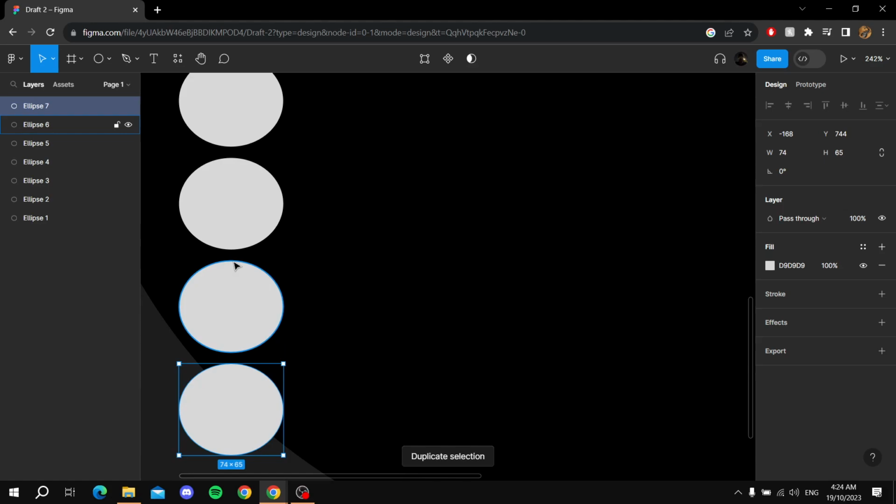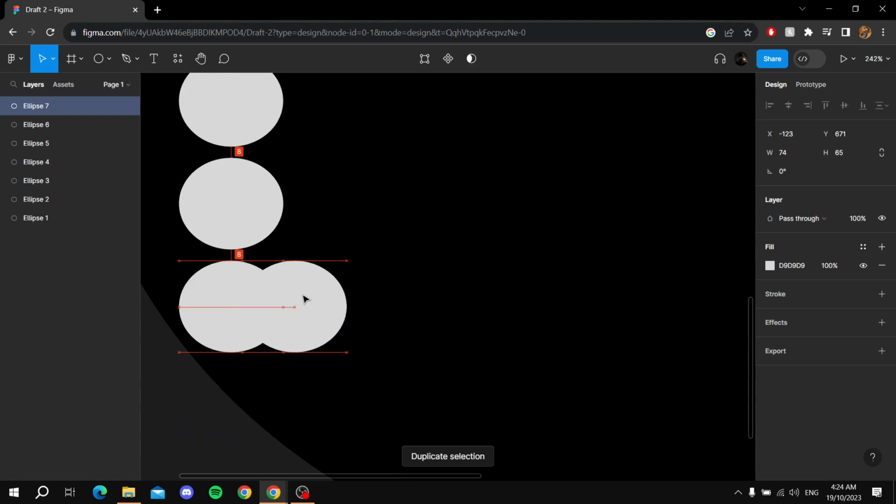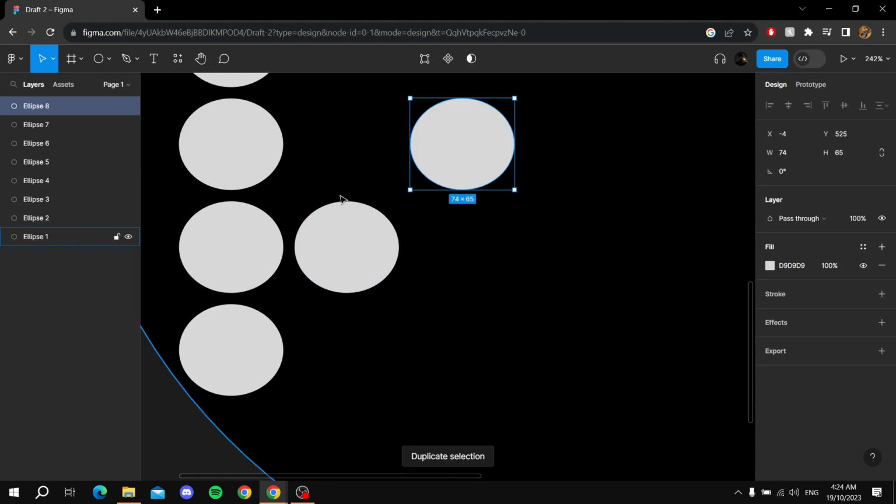And then if you by mistake duplicate something more than you want, you can just undo it by doing Control Z. You can also do Control D and just move it around wherever you want. And then of course if you hit Control D again, it will be the same distance as the previous one. And that's it. You can just play around with the Control D and just move objects wherever you want.